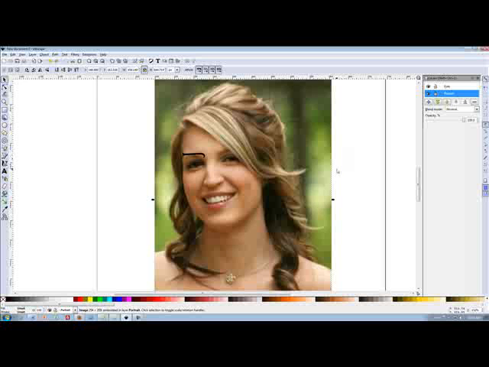Okay, so now I'm going to walk you through and show you the different areas, the eyes, the nose, the mouth, the hair, how you can do each one separately.